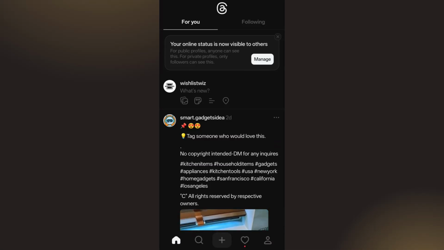In today's quick tutorial, I will show you step by step how to delete a post on Threads using the Threads mobile application. So whether it is a thread or just a reply, here is how you can remove it instantly. So without further delay, let's get straight into it.